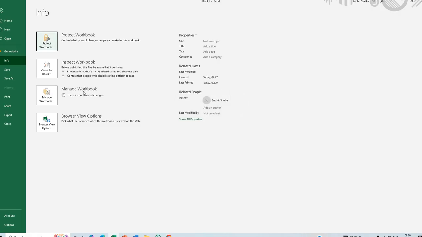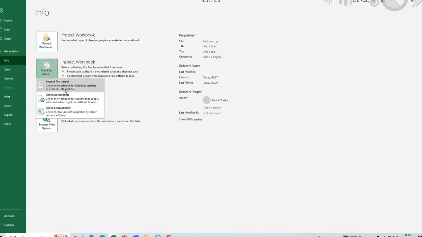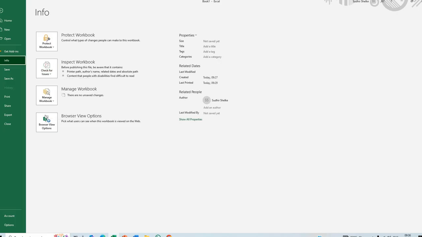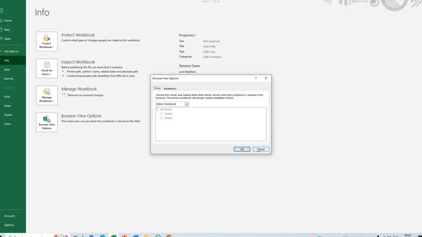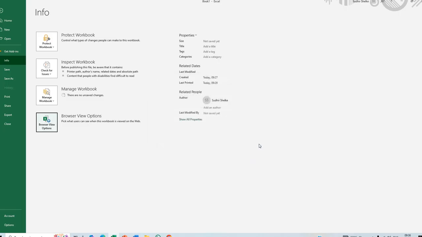Okay, so merge workbook means if you want to merge many workbooks, if they are not in one, two, three sheets, you can merge them. Inspect means check for issues, what exactly happens, is there any misleading information or anything you want. And browser view options are also there. So okay, done with that, the workbook name appears, and information about that particular workbook is given.